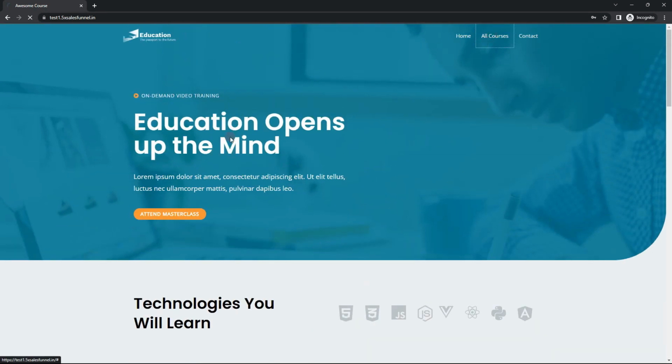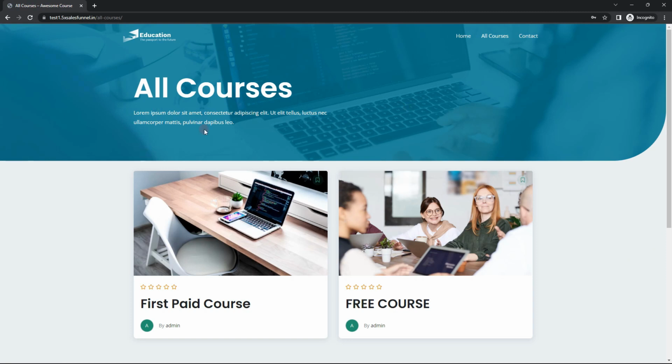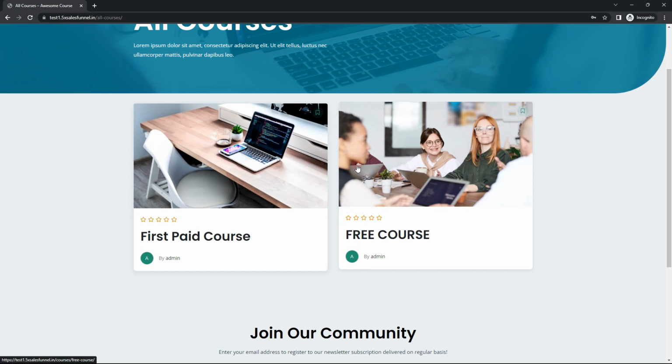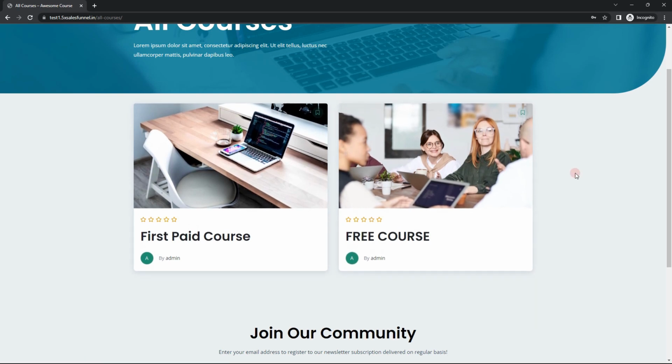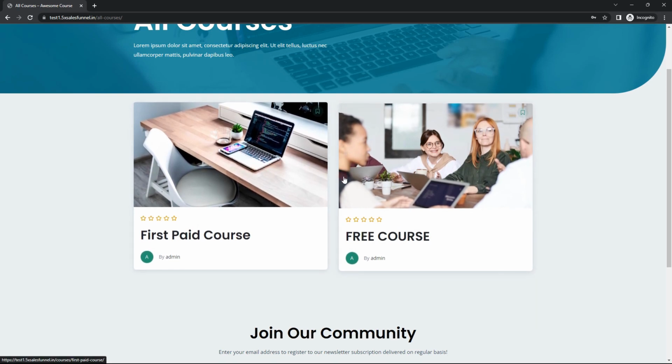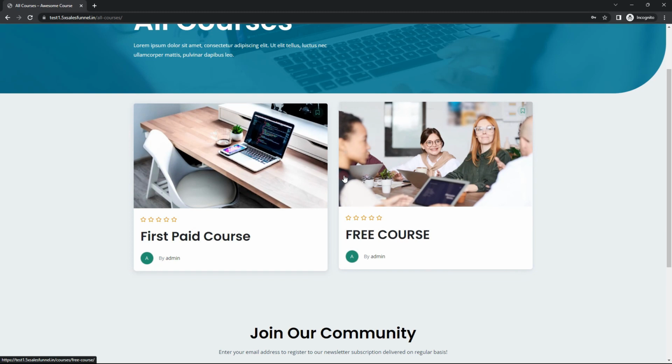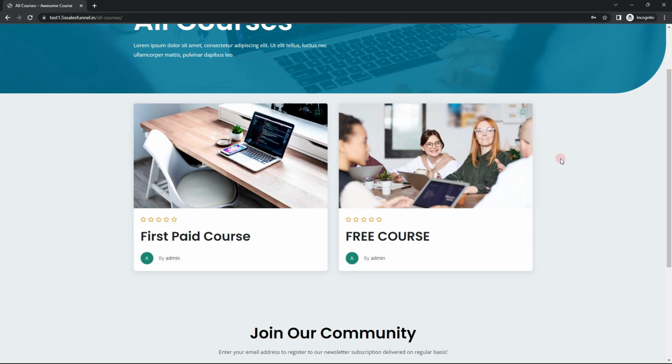Then we are going to build up this all courses page where you can have a headline and a subheadline, and below that, whatever courses you put up is going to be auto-populated here. So as I said, in this tutorial, we are only going to make two courses, one free and one paid. And if you continue to add more courses, they will automatically be populated here.